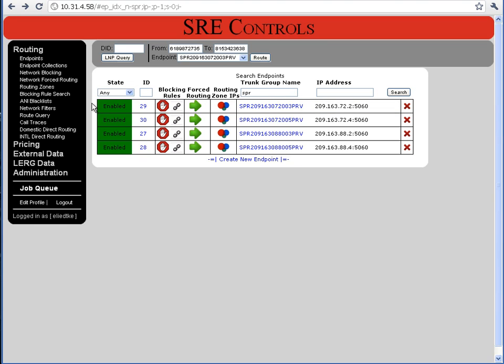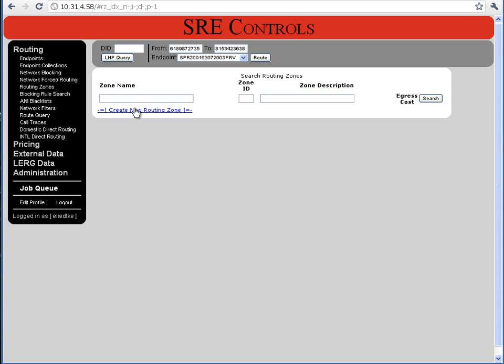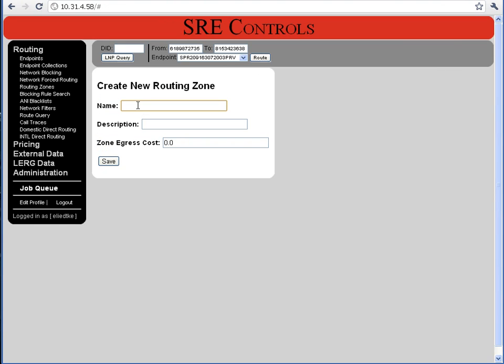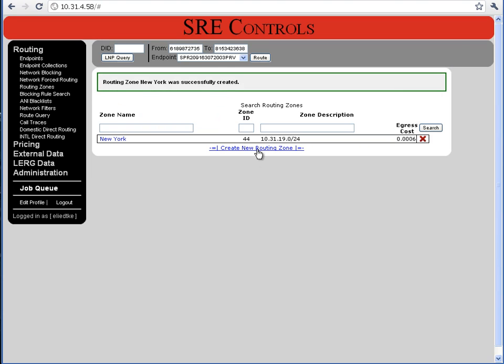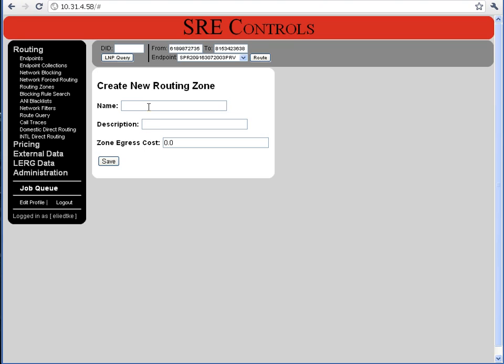So let's go ahead and remedy that and create some routing zones. Just click routing zones in the main menu, create new routing zone, and off you go. I'm going to go ahead and create 3 routing zones. They will be based on the 3 POPs that were created in the network diagram of New York, Dallas, and Los Angeles. For the zone egress cost, I'm simply filling in numbers here just for the demonstration.